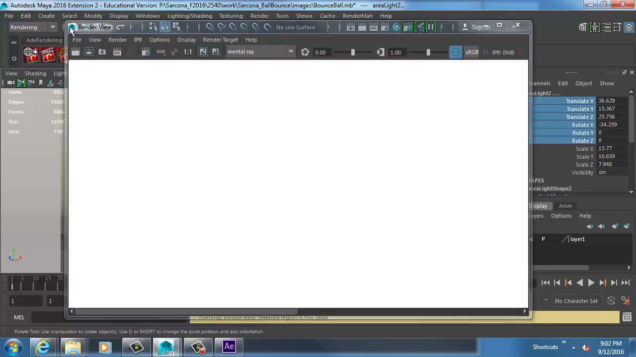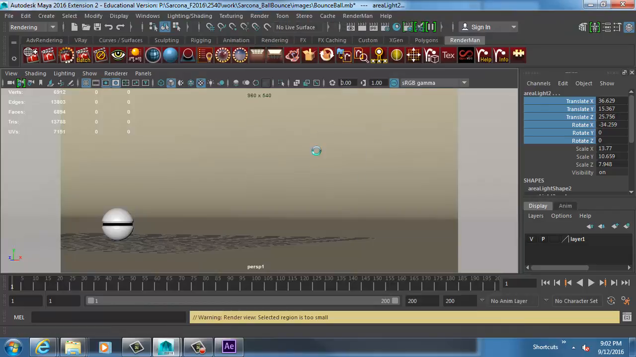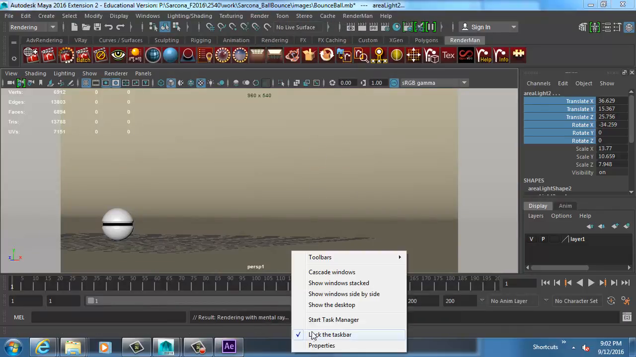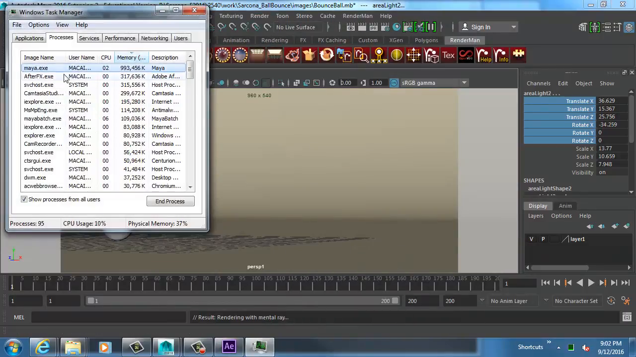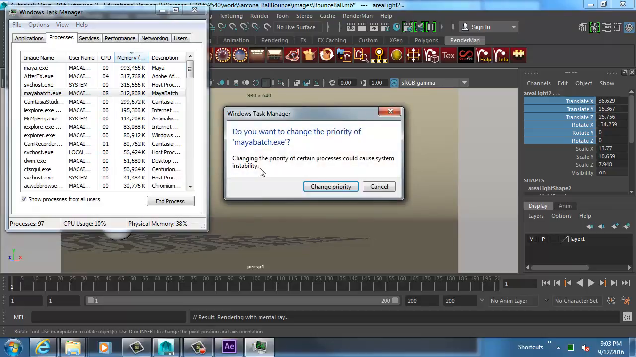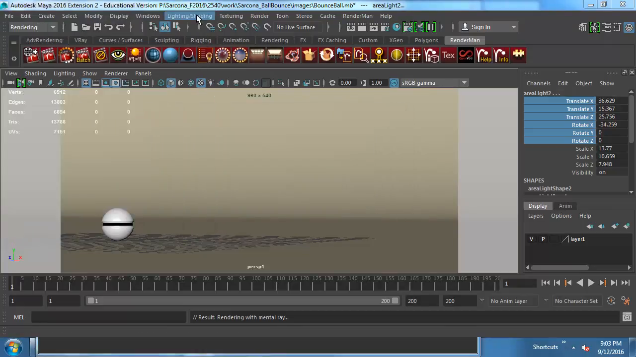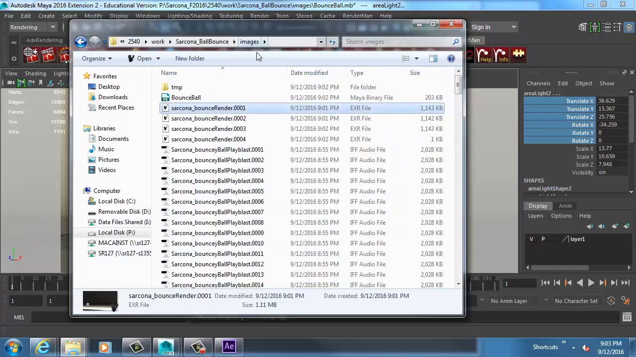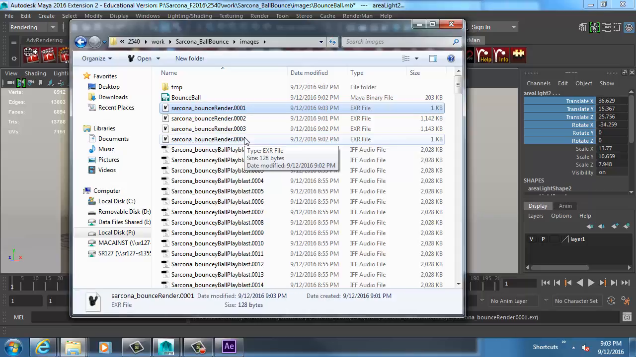So now I can just go through and say render, batch render again, back to my task manager, back to my Maya batch, priority below normal, render sign is on the computer. Once these start popping out again, I'm going to check it again because I want to make sure I have the right camera rendering. My rendering doesn't look like a horrible mess, and everything's cool.